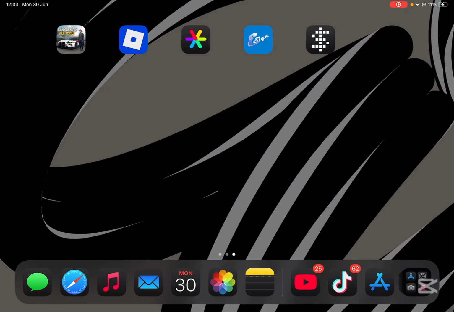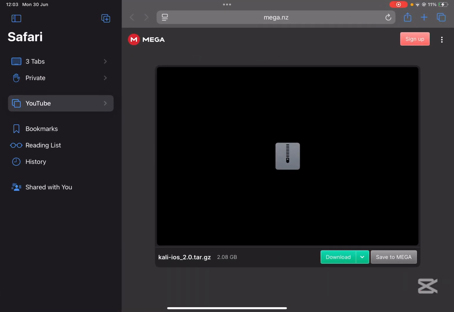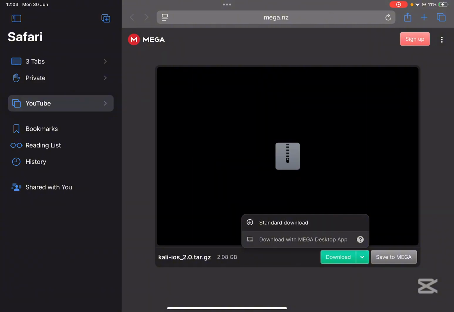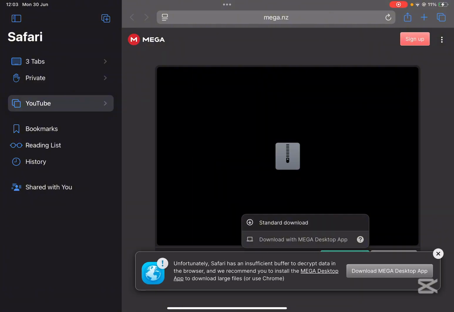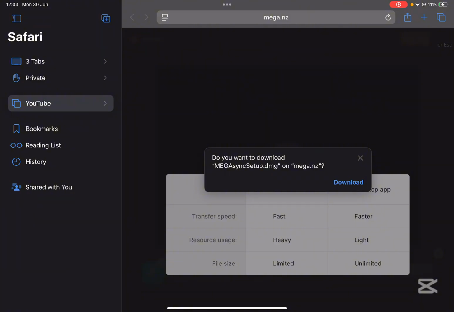Okay guys, so the next step would be to download the file in the description down below. Now here, simply click on download and do standard download. And then guys, you will see that it has insufficient memory. So guys, for this you need to download the Mega app right here.